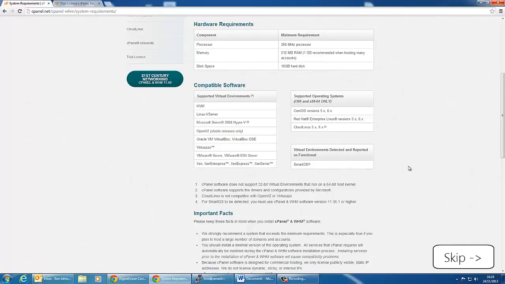So to install this software you must first have access to your server. If you don't have physical access, for example if you're using a VPS server, you must connect to your server remotely using SSH. You've got to make sure that you're running one of these OSs, CentOS, Red Hat or Cloud Linux. Have a valid cPanel license and then finally run the installation commands.